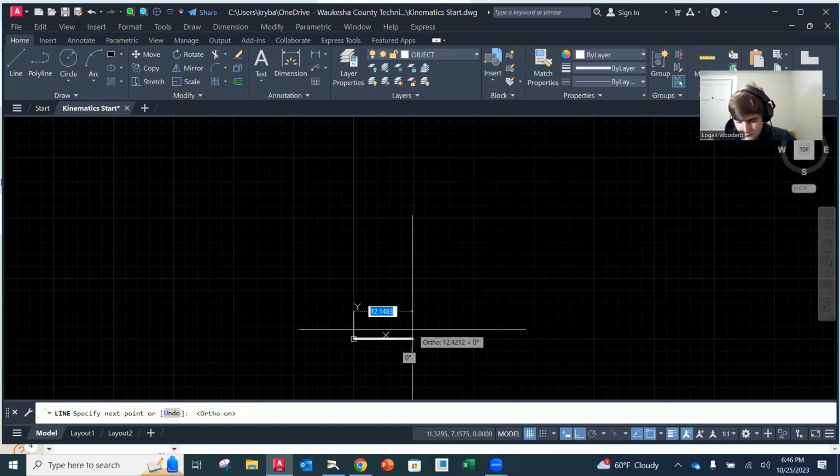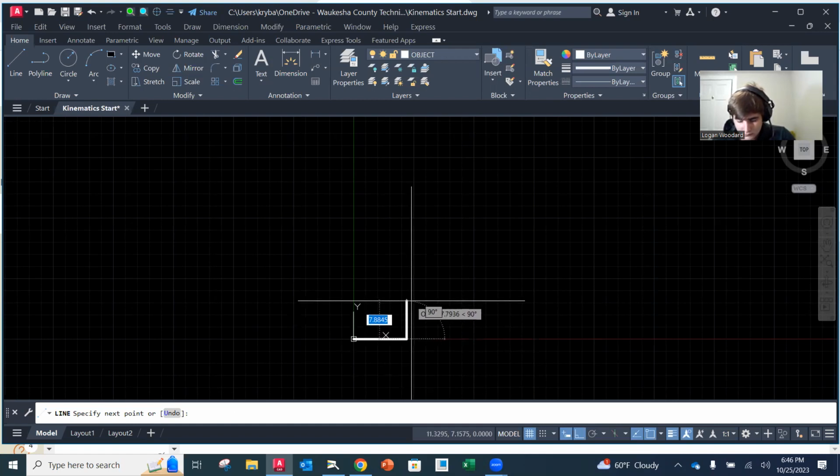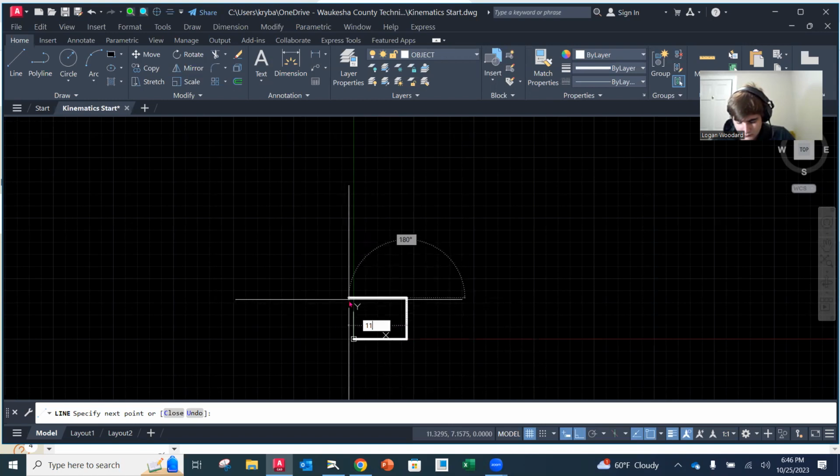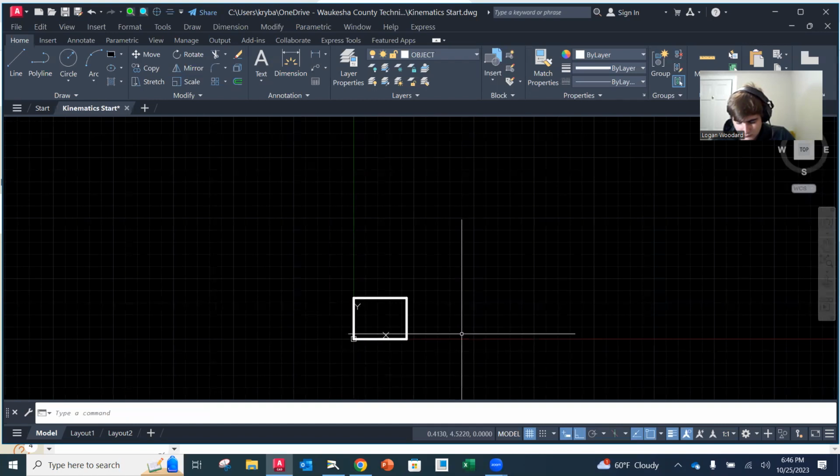So now when I'm pushing my cursor over to the left, before I start clicking, I'm simply going to put in 11. Then I'm going to move straight up and put 8.5. And then I'm going to go back in the opposite direction, 11, just making a rectangle. And then I'm going to hit C for close and it's going to make that rectangle for me.